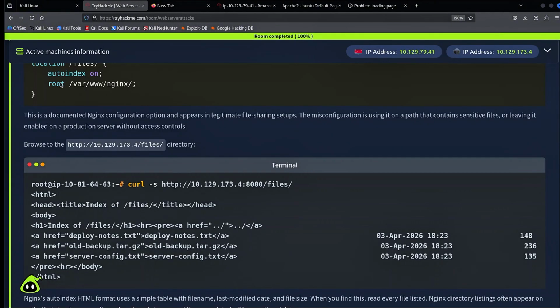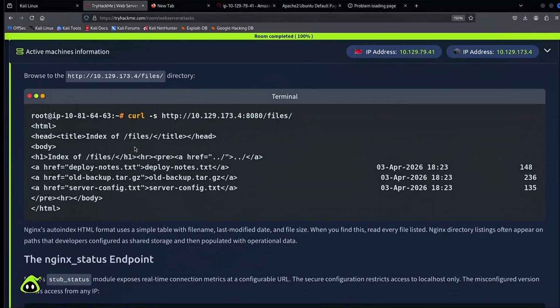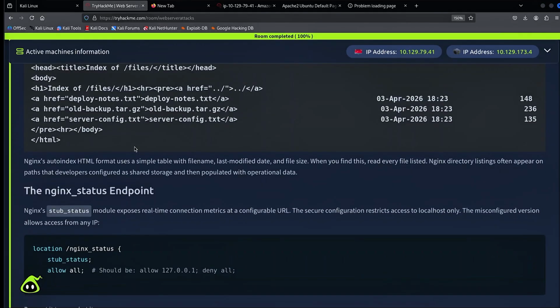So just because of directory listing set by autoindex, always look out for this. Make sure it's turned off, as long as it's in production.